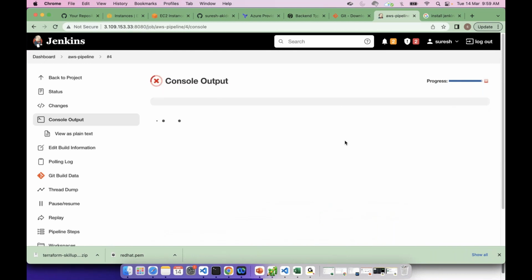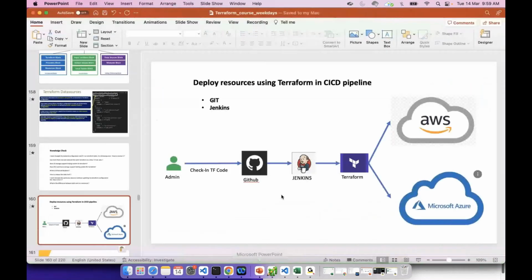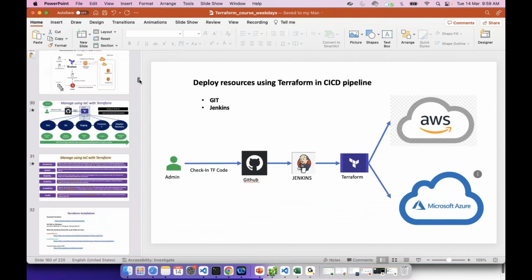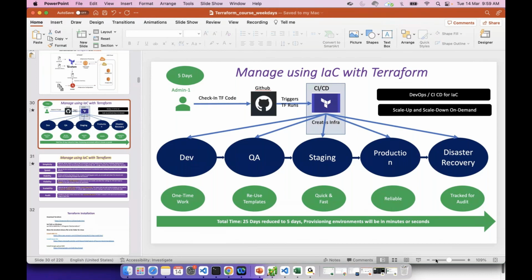But now you got the concept, right? This is what I have been telling you in the first class. There is code in the GitHub repo. Now in the CI/CD, it can be Jenkins, it can be Terraform Enterprise, whatever it is, that will trigger it and create the resources in the particular environment. So we can have the same kind of code, and that can be triggered through the pipeline.